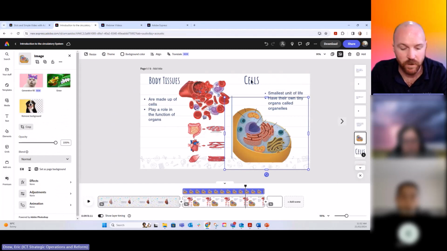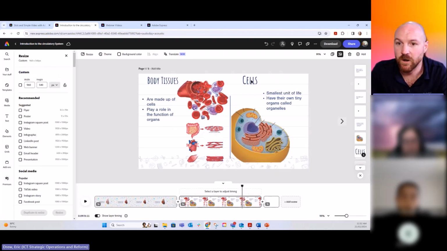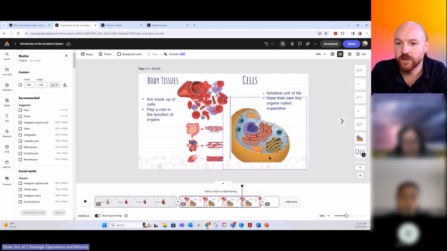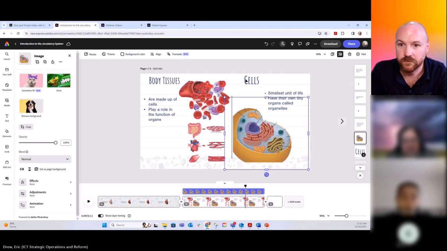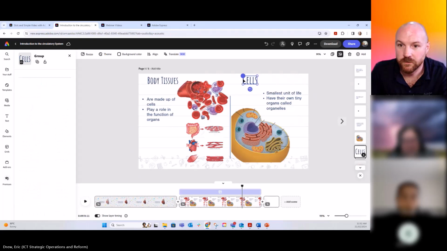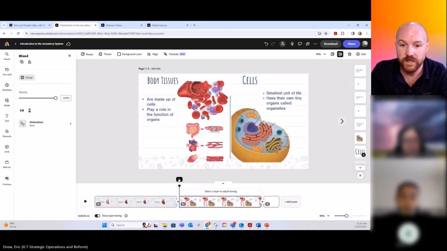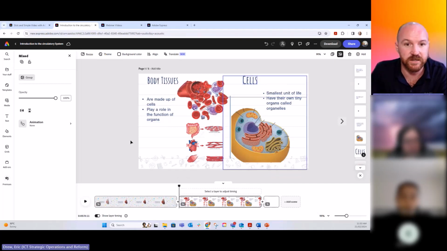these 2 bits. So if I want to select 2 things, I can hold, apologies, hold Control, no, hold Shift. Select Shift, and then that selects everything. That means anything I do now with animation will do it to both of these things. I want them both to come in at the same time. So I want them to come in at the start here.